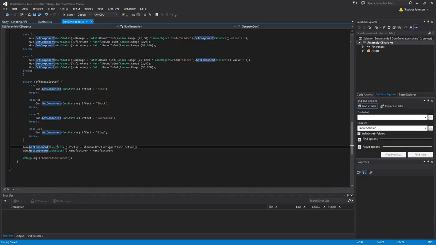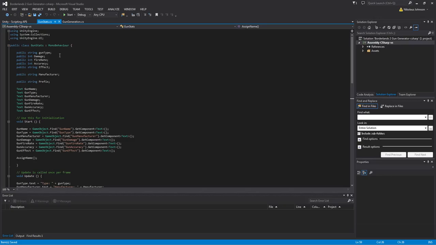Then I applied the prefix to whatever prefix it selected, and I set the manufacturer to whatever it was, and then I Debug.Log generation done. That way I know that the generation went through without any problems. Next, let's take a look at the gun stats. I have UI here just so that it calls whatever the name of the gun is, the damage, all that. That's just for showing the stuff that has nothing to do with the actual gun's performance.